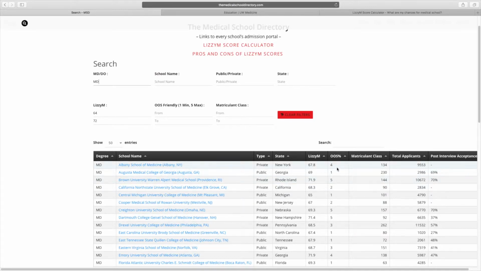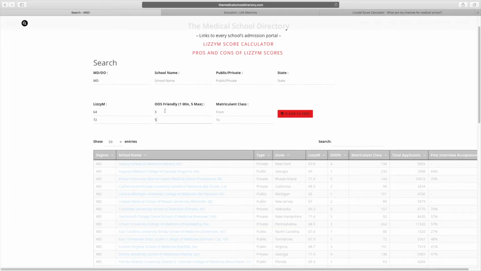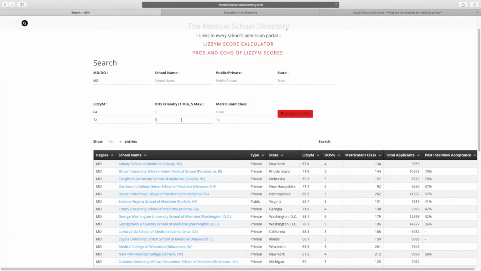Now you might ask how I got these metrics. I just used 20% brackets. So say, for example, a 1 would mean that out of their whole med school class, from 0 to 20% are from out of state, whereas for a 5, 80 to 100% of their class is from out of state. So for our search purposes, we will say that we are looking for schools that are out of state friendly, so a 3 to 5 metric would be good to use here.